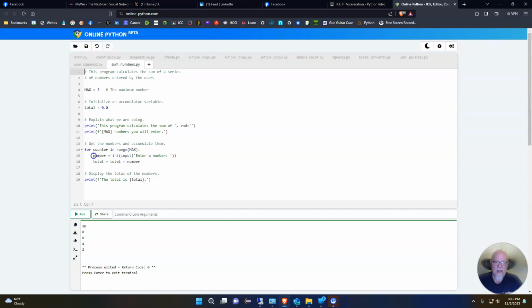Now we've got a for loop using a variable counter in the range max. So we don't have a starting place, and basically we're going to do this 5 times: 0, 1, 2, 3, 4. And we're going to say number is equal to input, enter a number, and we convert that to an int. We throw it into the variable number. And then I say total equals total plus number.